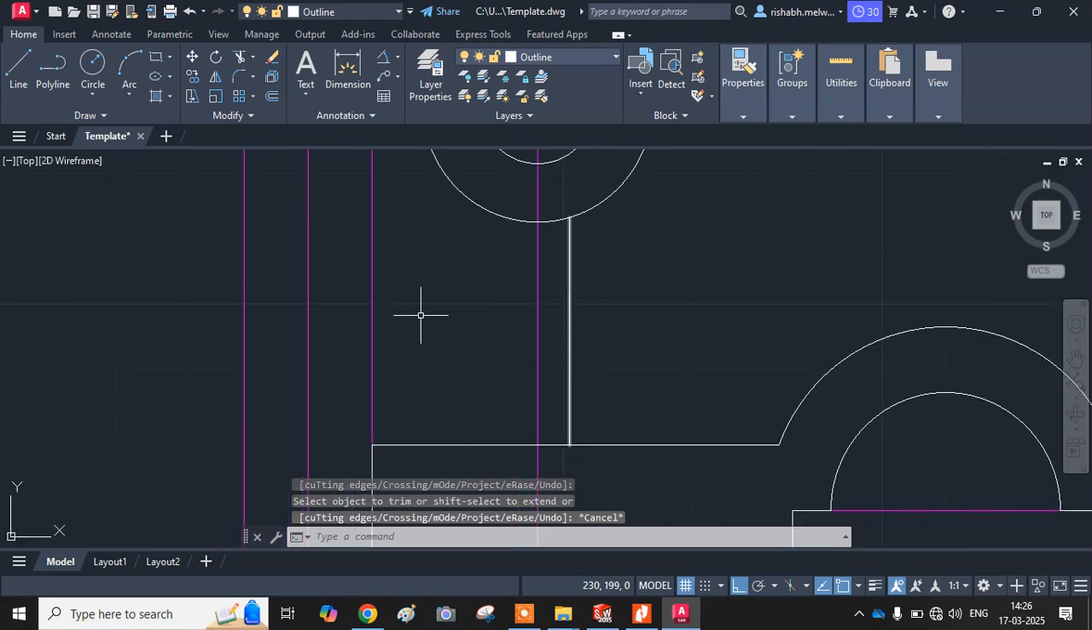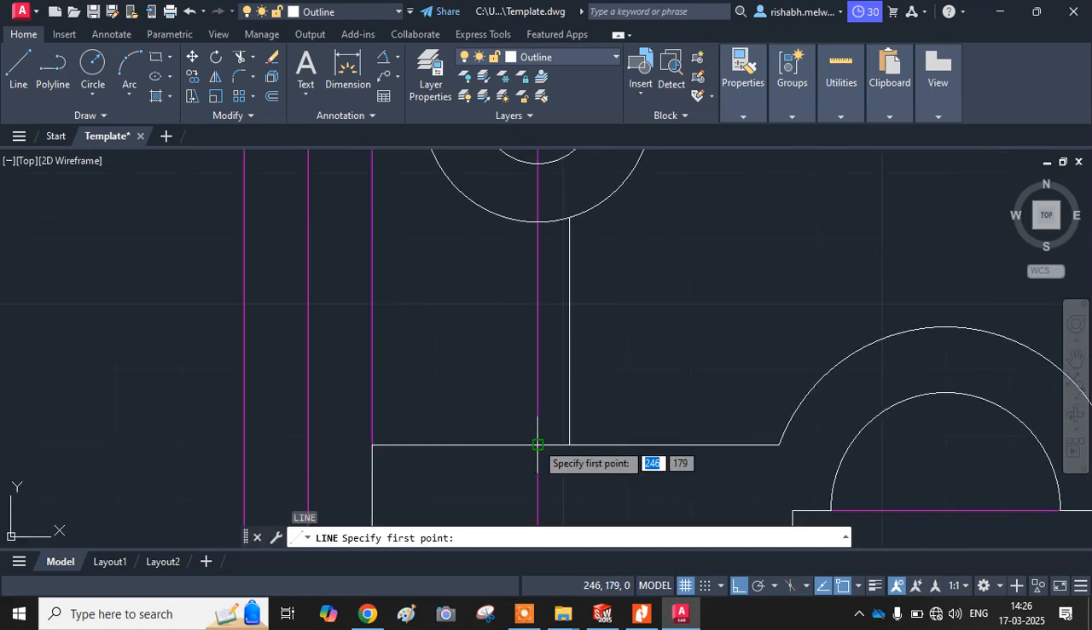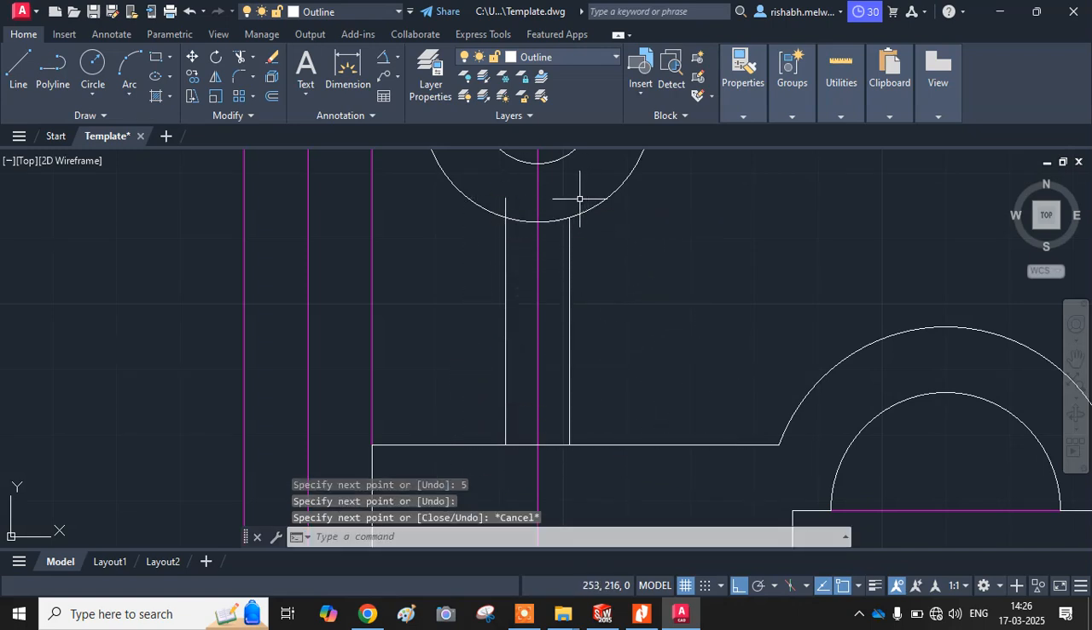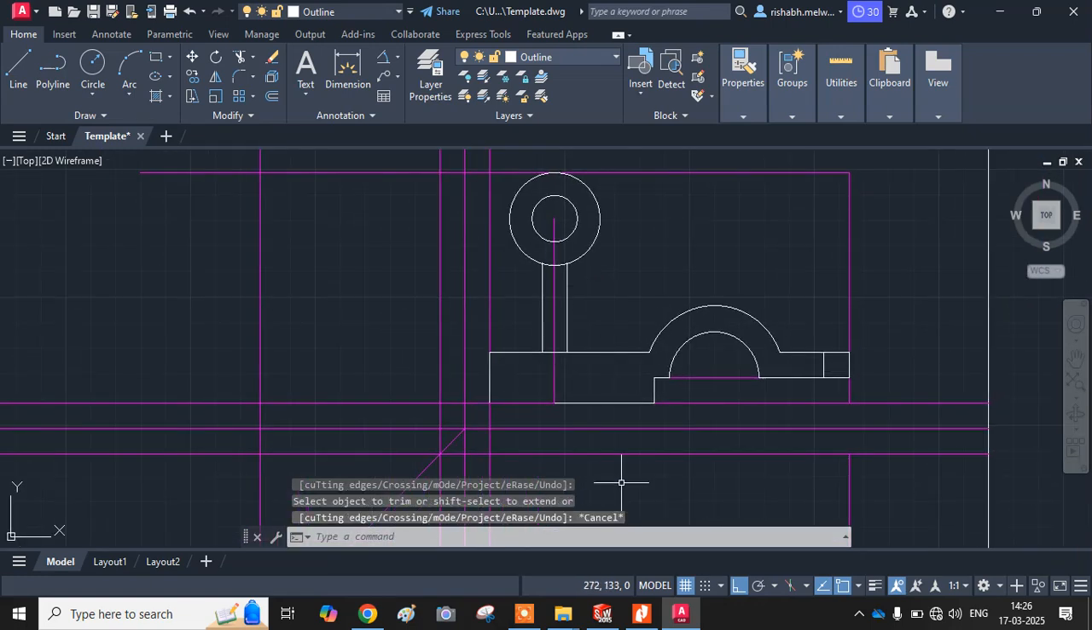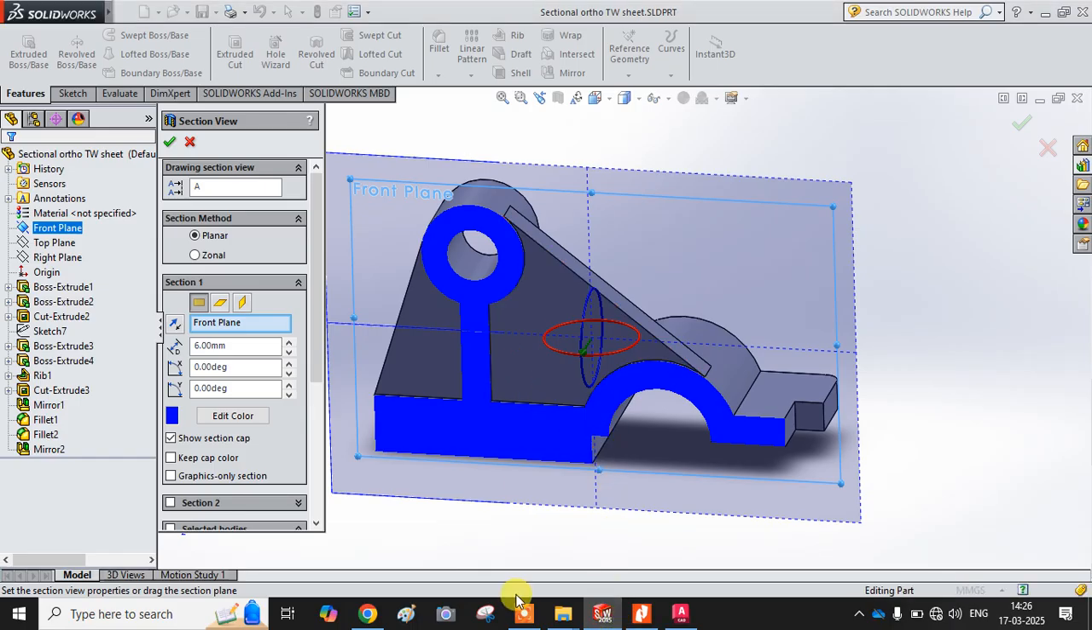Next, either you can mirror this over here or you can redraw. So I'll redraw, L, enter. From here towards the left, 5, enter, and then draw this line and trim it. Okay, so this part I have drawn.